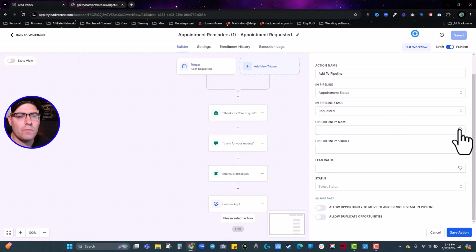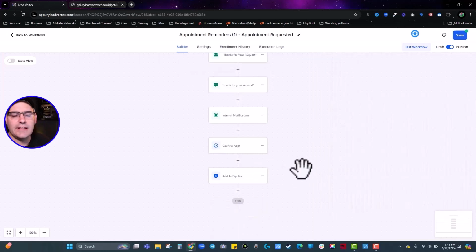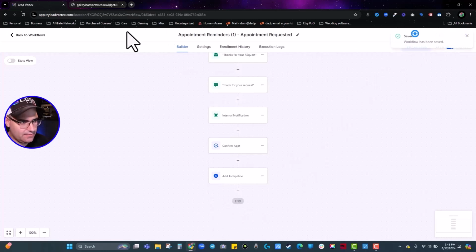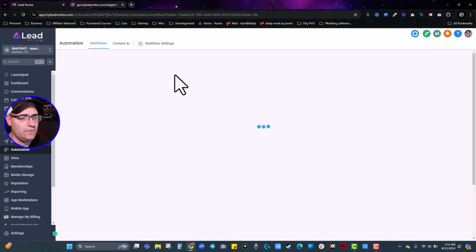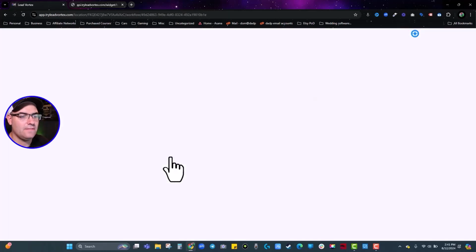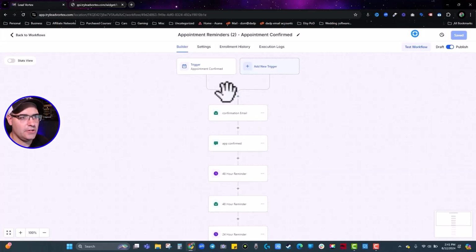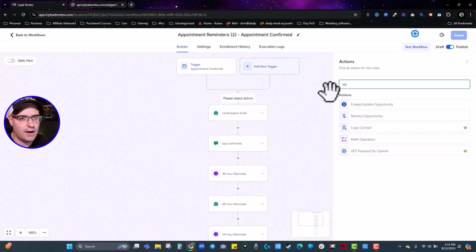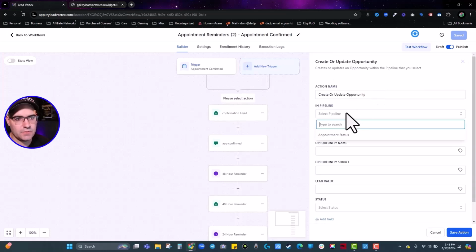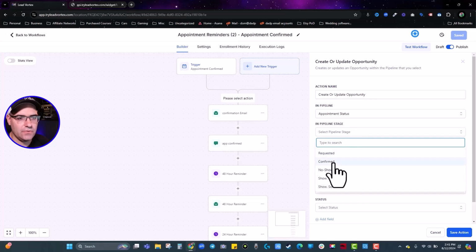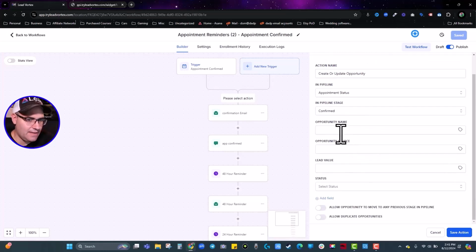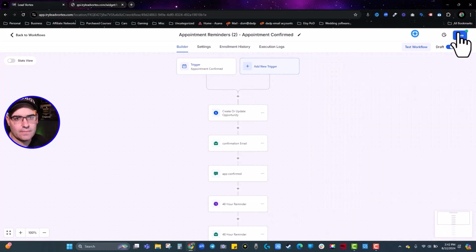And for name, we want to put the customer name. We go to contact, full name, leave the source blank, lead value, leave that blank, and then leave everything else blank. That's going to basically just create a box. So it's requested. Next thing we have to do is add appointment confirmed. And now once the appointment's confirmed, we want to update the opportunity again, and we just want to move them into the confirmed stage. Again, you can leave everything here as blank.